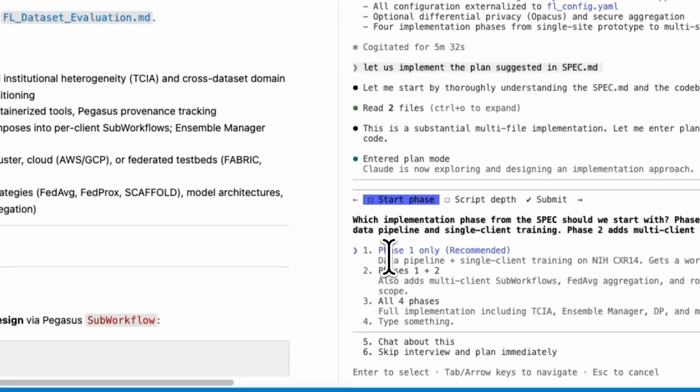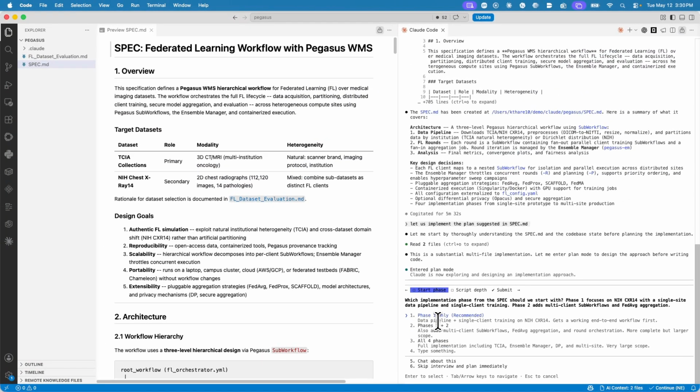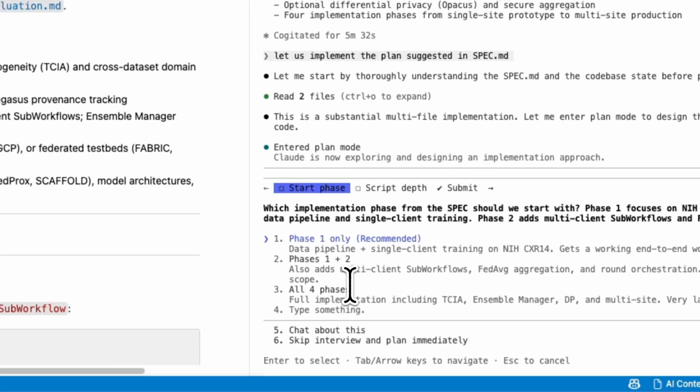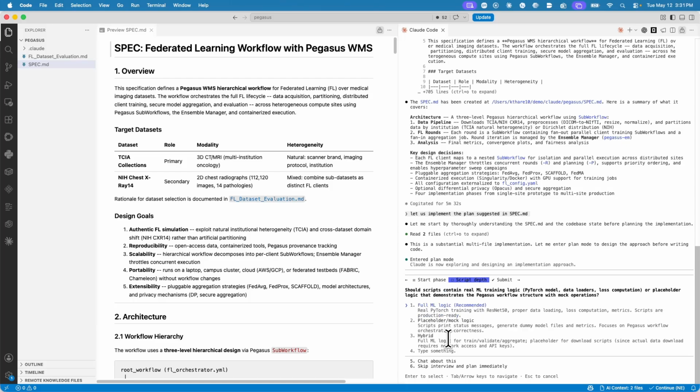You just implement the phase 1, which is a single client, single data set, end-to-end workflow for federated learning. You would verify it, run it, and see that matches your expectation, and then you will come back and ask for it to do phase 1 plus 2, wherein it adds sub-workflows, it adds federated average aggregation and other things. Or you could ask for it to do all 4 phases. Let's just choose phase 1 for now.